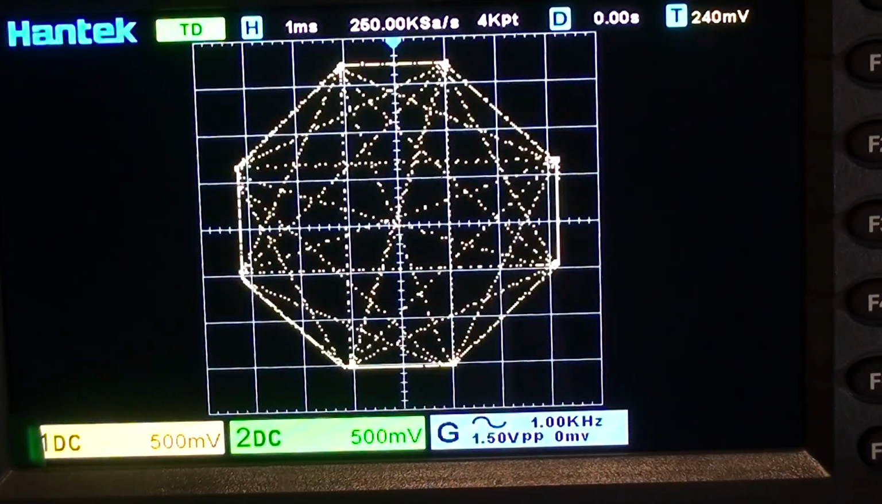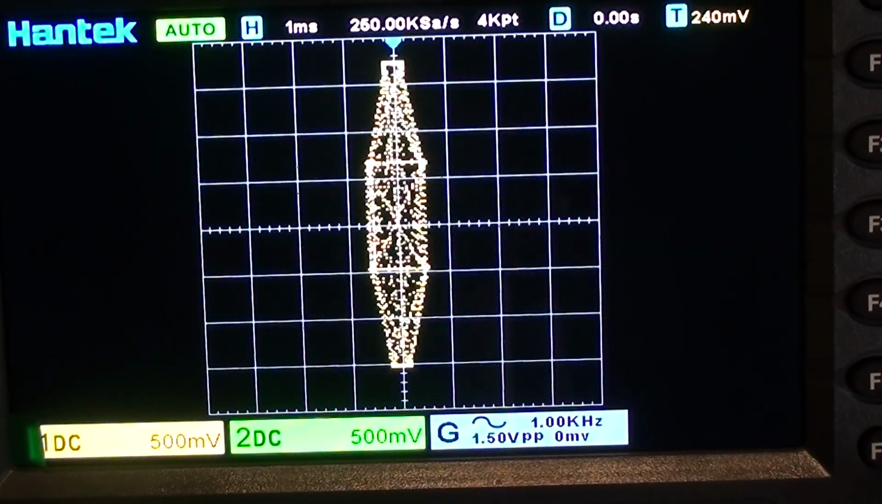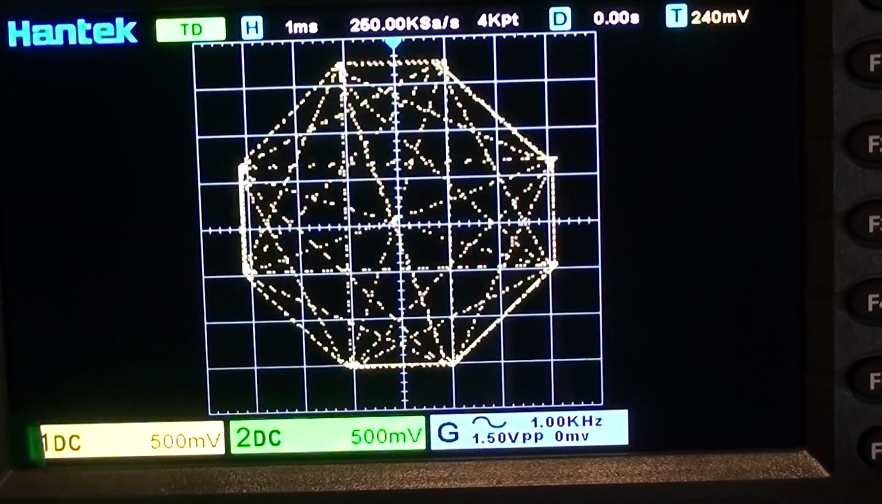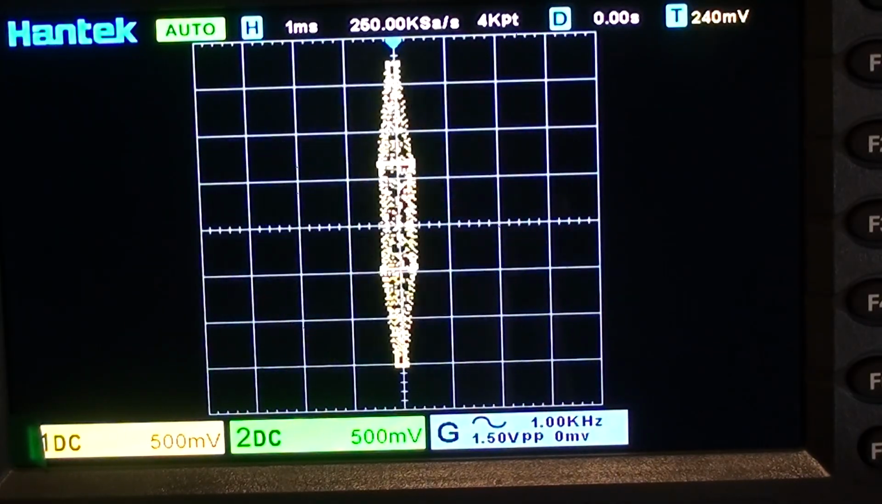Hope you enjoyed watching this project that shows you a clever way to generate an image onto an oscilloscope. Try to recreate some of these images or generate some of your own.